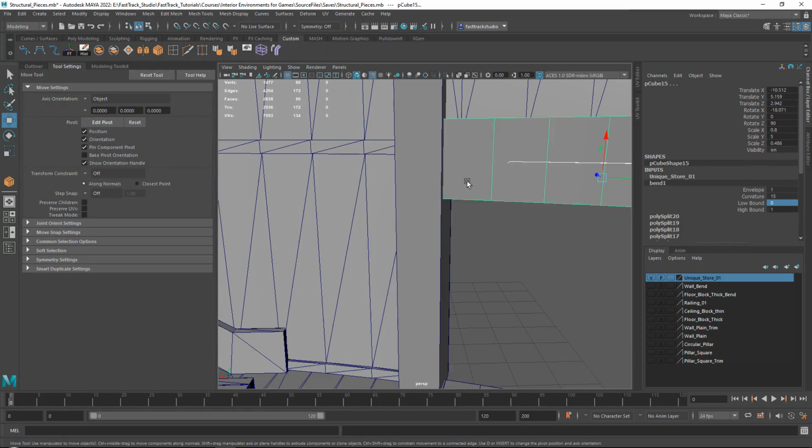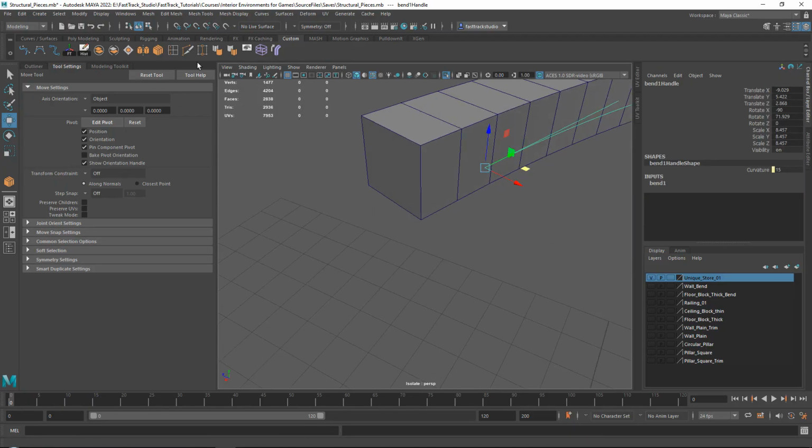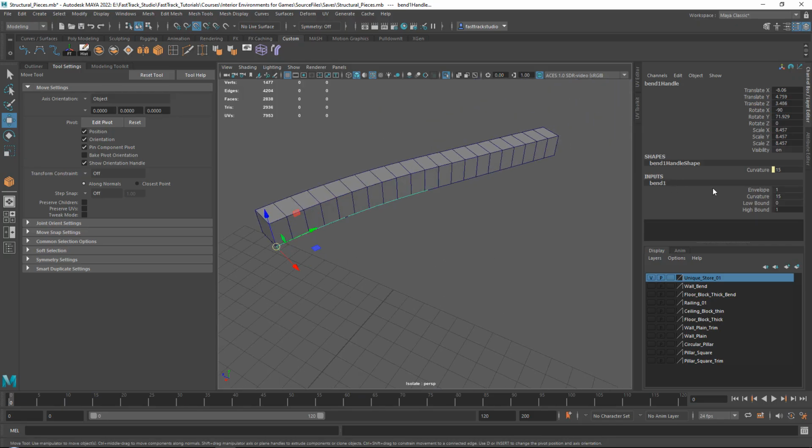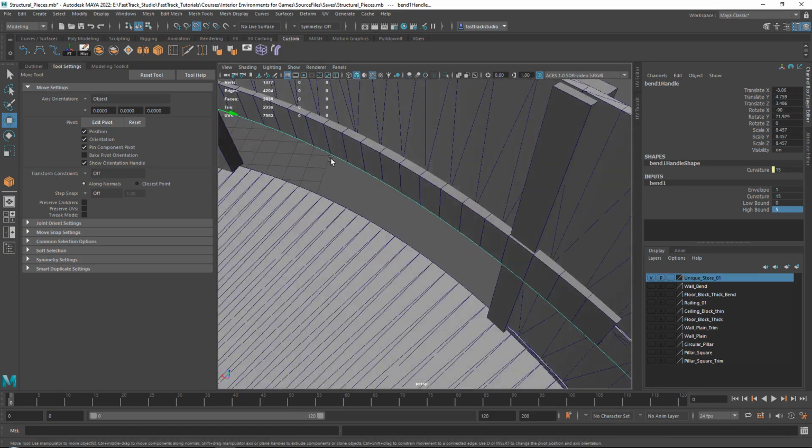And same thing as always. If you quickly press isolate selected over here, you want to snap your bend. Snap the point. Snap it over here, and don't forget to set your high bound as high as possible so that it covers the entire range over here. And now you can see that we pretty much get something like this.